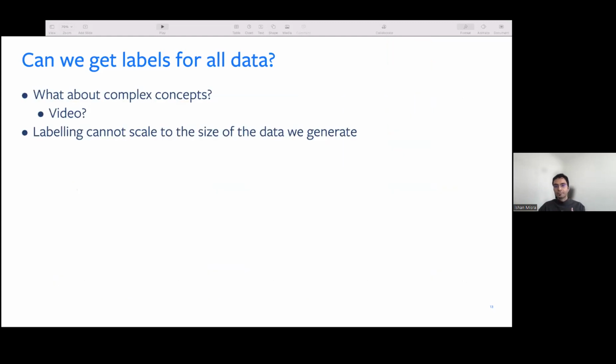So in general, labeling just does not scale to the size of data that we generate. It does not scale to the complex concepts, does not scale to something like video because now someone needs to scroll through the video and annotate it. And this is one of the bigger problems of just acquiring data.